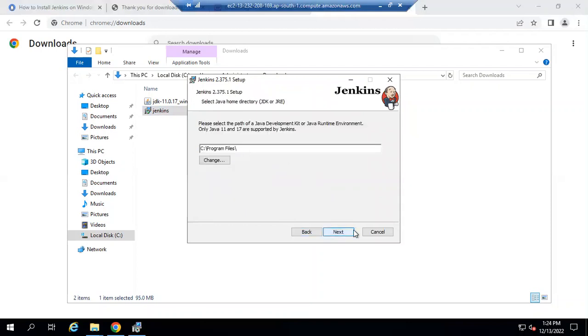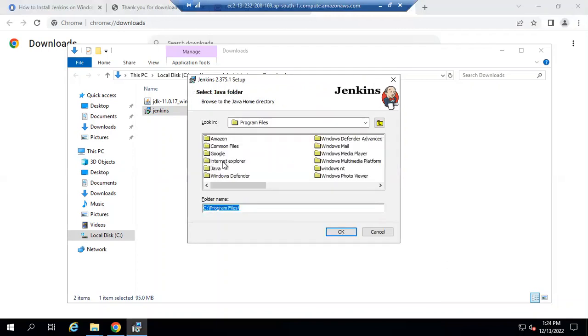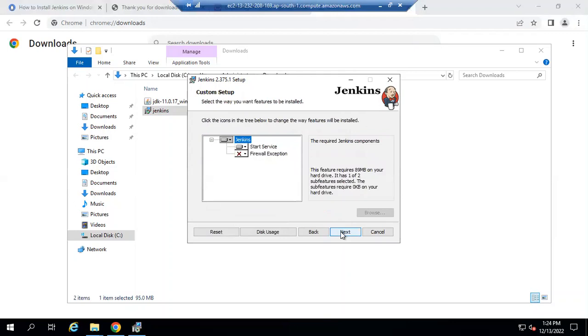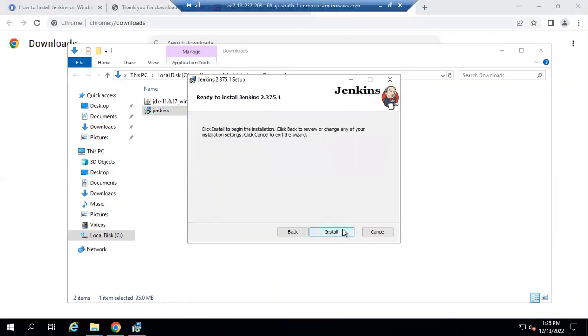Done. Next. Okay. Now here, please select the path of Java development kit, that means JDK or JRE file, and only Java 11 or 17 are supported by Jenkins because this is the latest version. Okay, so let's set the path of our Java. So here is our Java folder, JDK. Click on OK and next. Okay. Then click on next. Here click the icons below to change the way features will be installed. Okay, I'm going to select this Jenkins. Finish install.